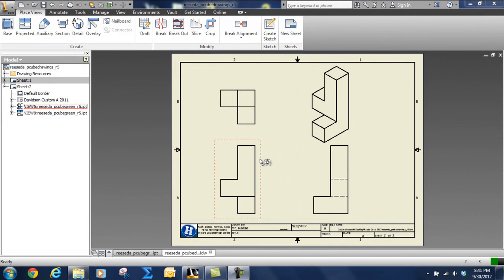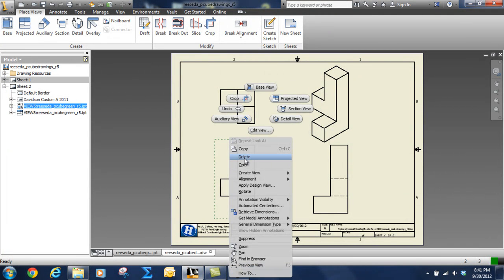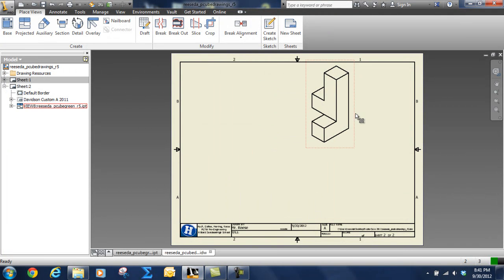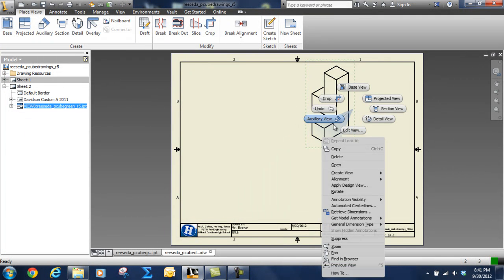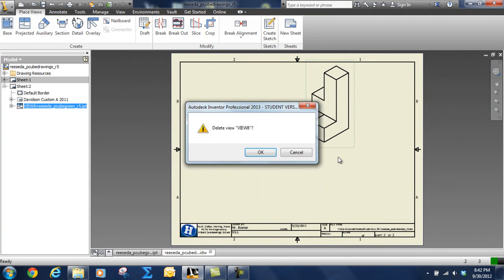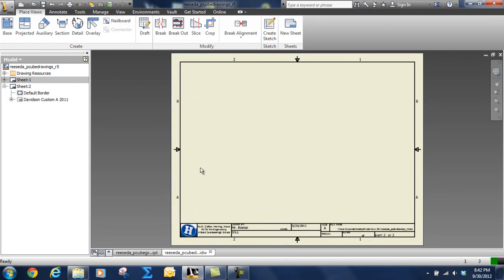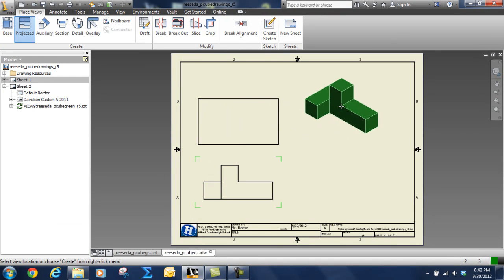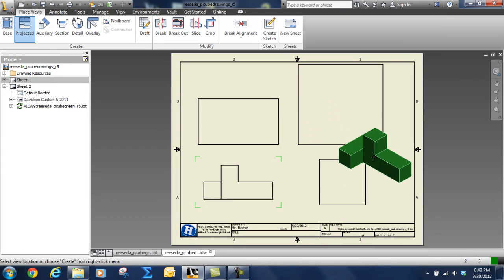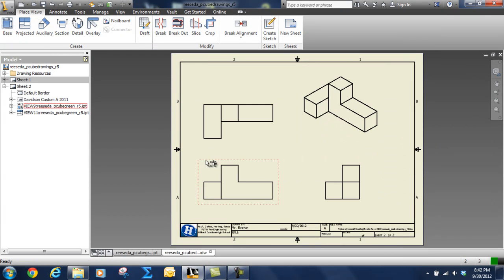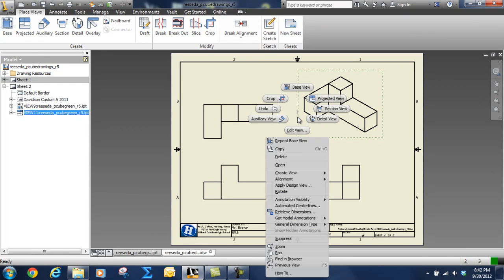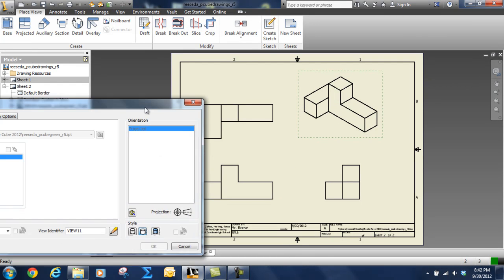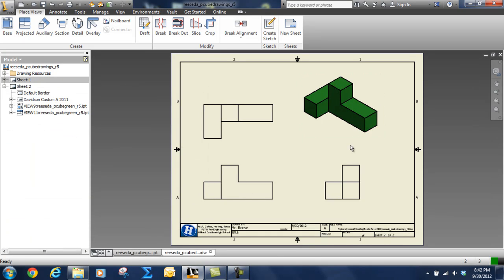Now I go back to my drawing and I want to delete these views. So where that outline is, put a right click. I want to delete that, and I want to delete my isometric view. Now I want to bring my base in of my green puzzle part. I want to shade it: right click, edit view, and shade my green part there.